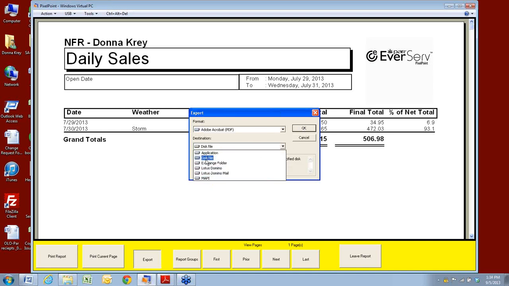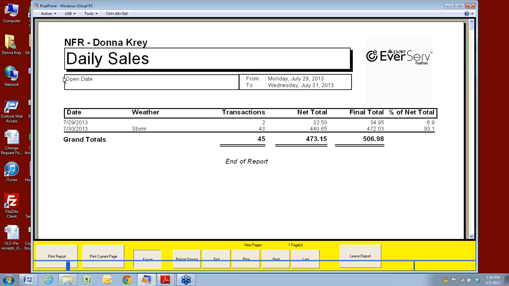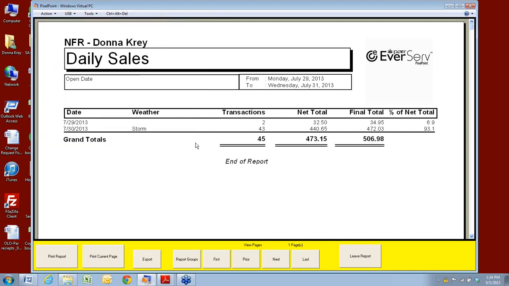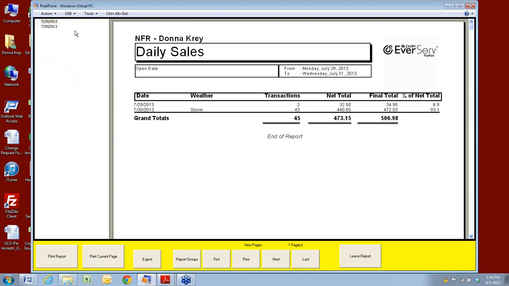Again, what type of export? Typically, you probably do a disk. So it's going to save it to your hard drive. And OK. And it's going to ask me where do I want to save it to. Okay. Report groups. So I can go in here because I chose to do multiple days.